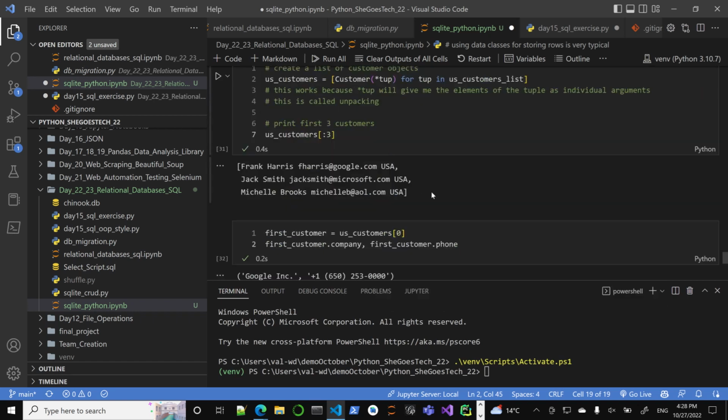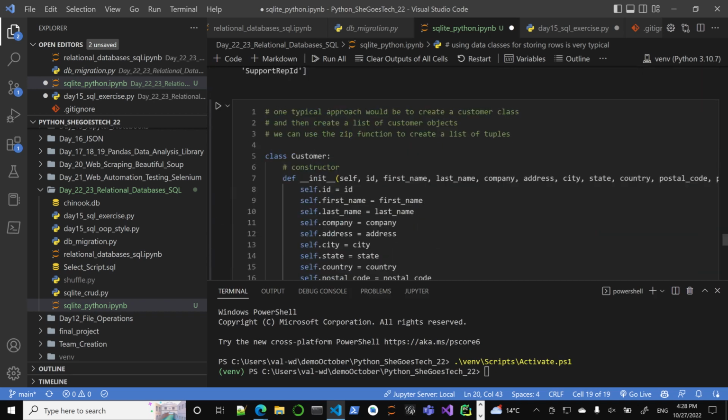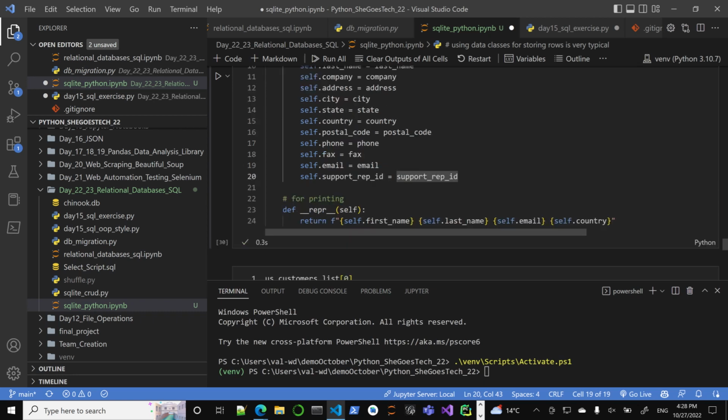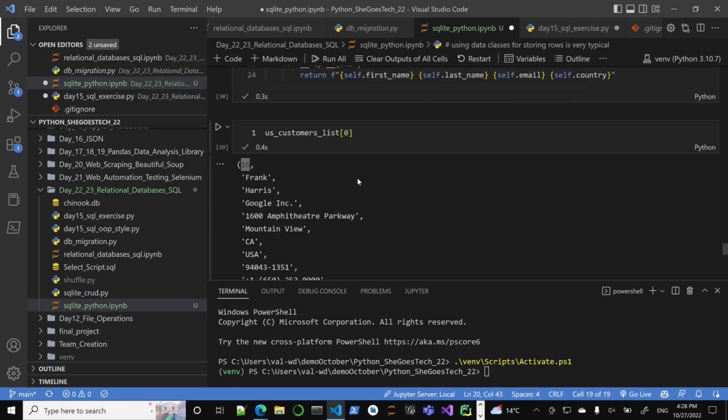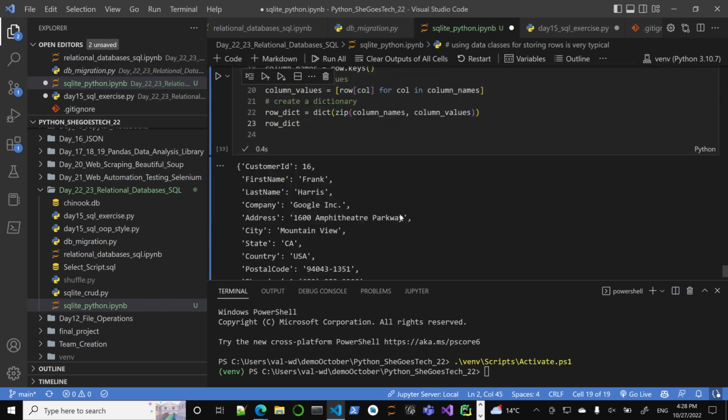But again, I think this class-based approach is nice. Because if you need extra stuff done for a customer, you can add extra methods on top of it. It's up to you how you want to do it. Again, if you're just doing analysis, you start with Pandas.